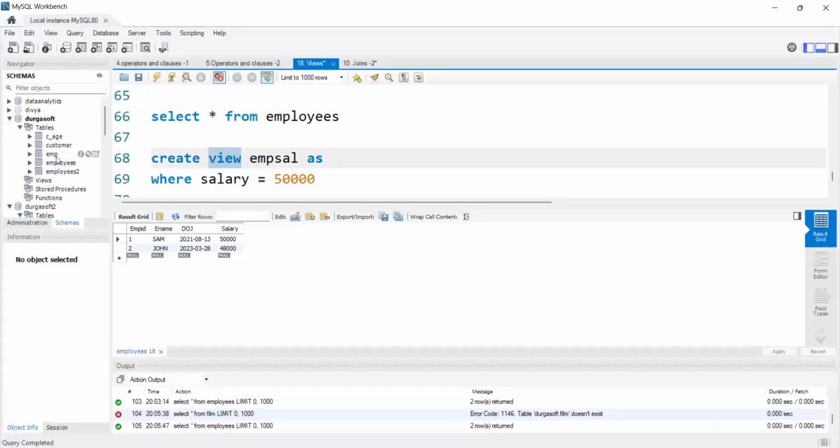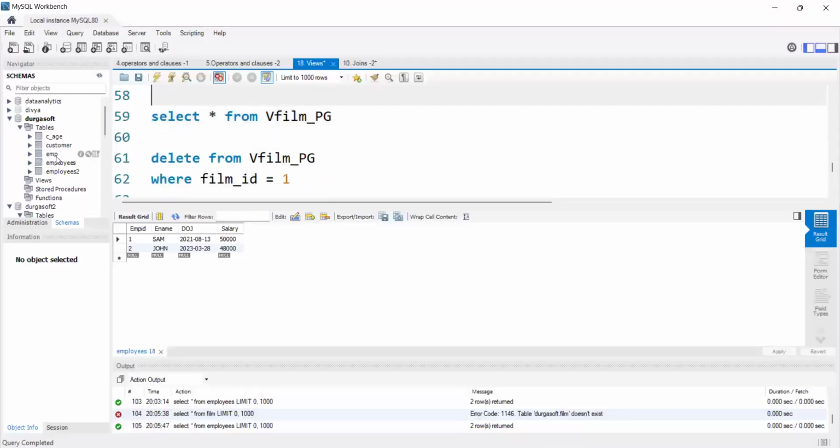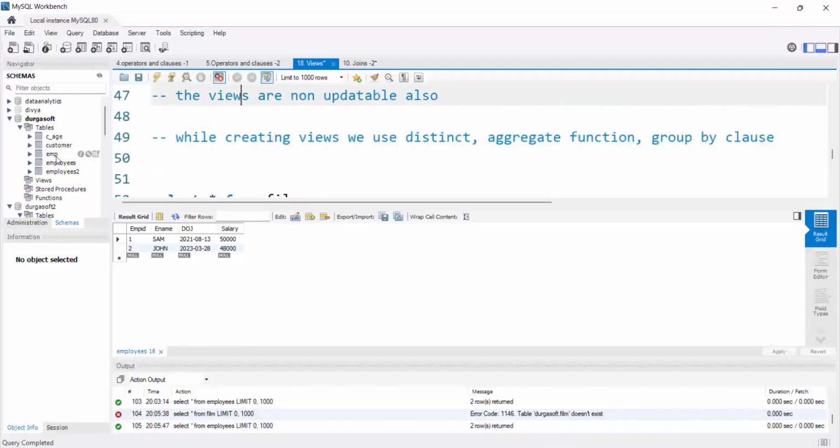That's the reason we should use either distinct, group by clause, or an aggregate function. We cannot use aggregate functions and group by clauses in each and every syntax. For those syntaxes, we should use distinct. Okay, understood. If needed, we will use this one.